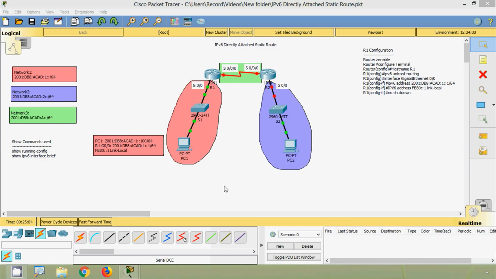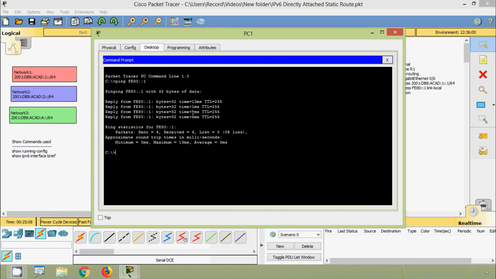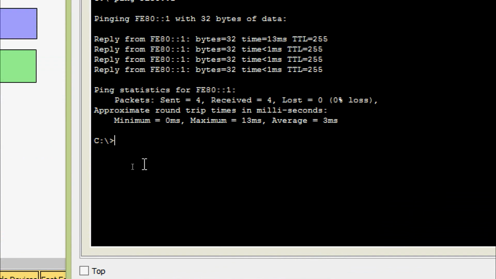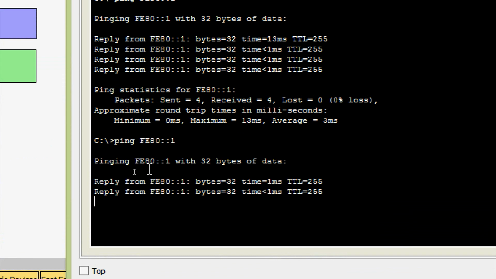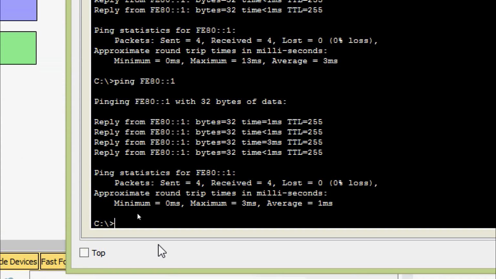Now we will verify the connectivity. We will ping from PC1 to R1. So coming to PC1 command prompt, we will ping to fe80::1, and here we can see we are getting the replies.